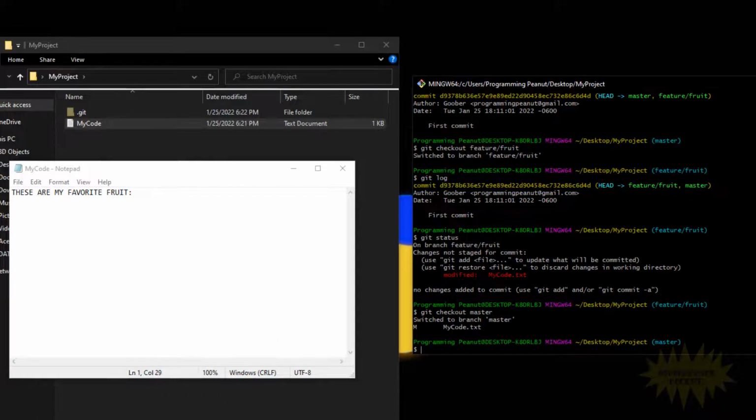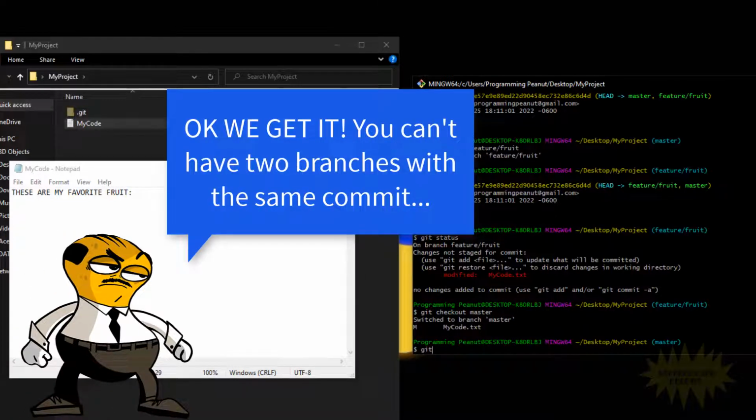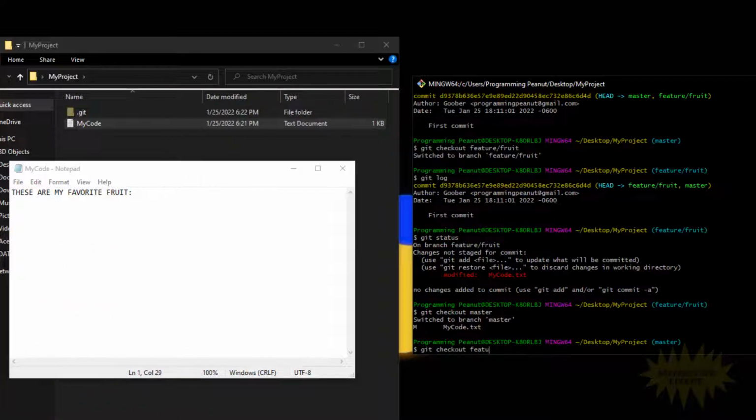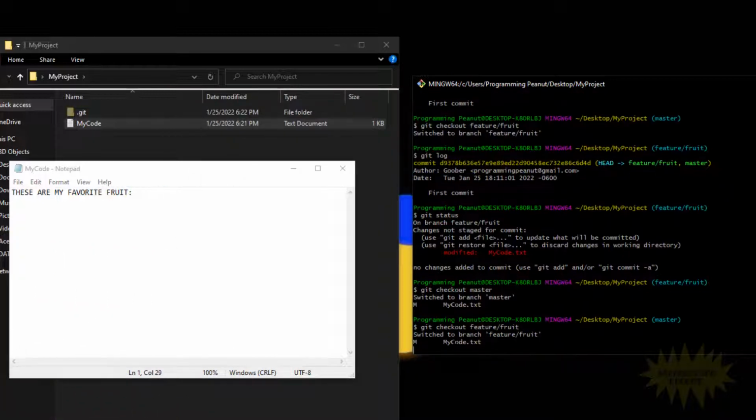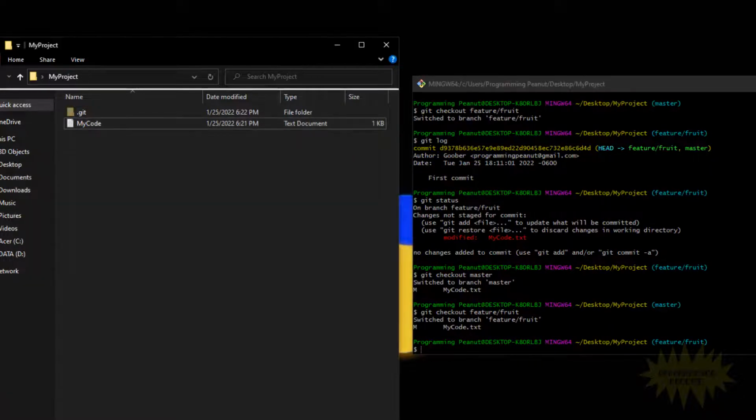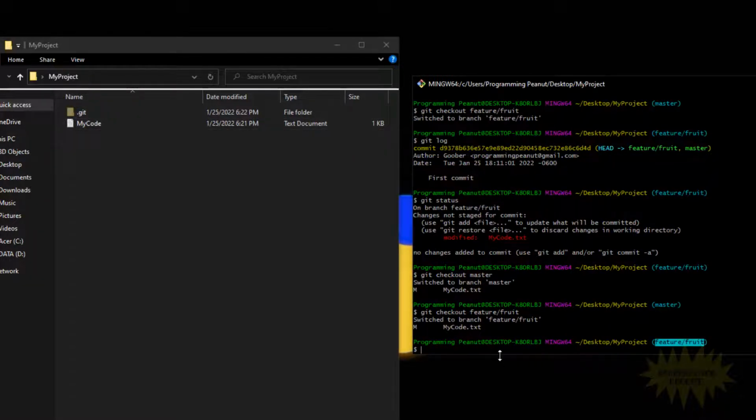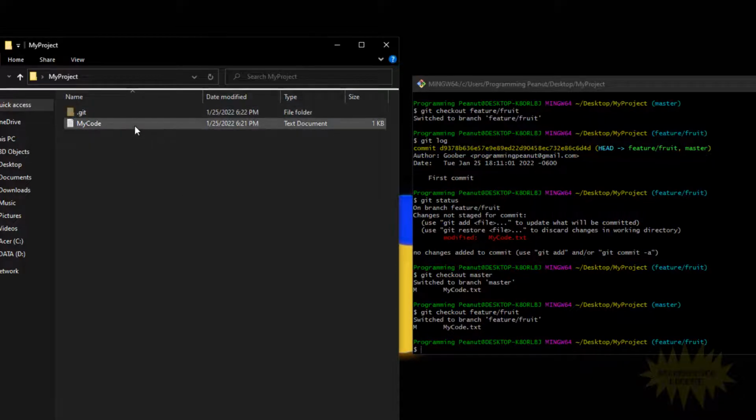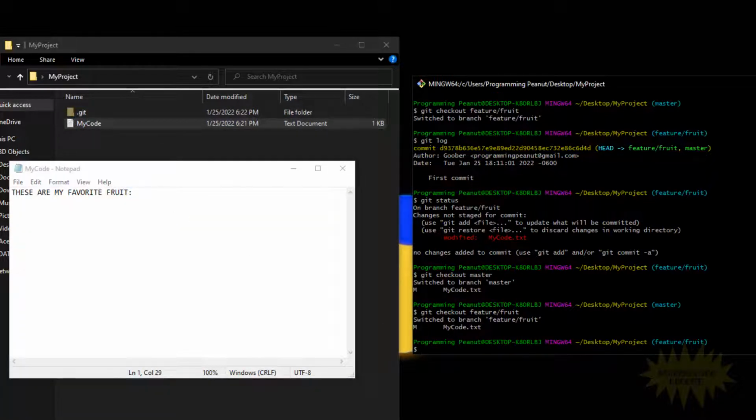The reason it's not complaining is because both the feature/fruit branch and the master branch have the same commits. So in order for Git to complain, one of the branches has to be ahead by at least one commit. Okay, so let's go back to the feature/fruit branch. Now we're back in the feature/fruit branch, and we're going to go ahead and commit these changes.